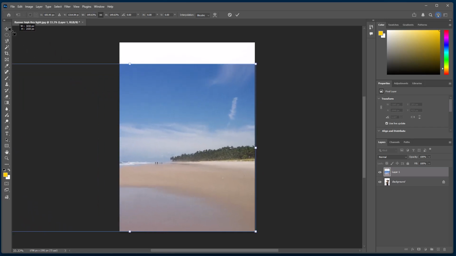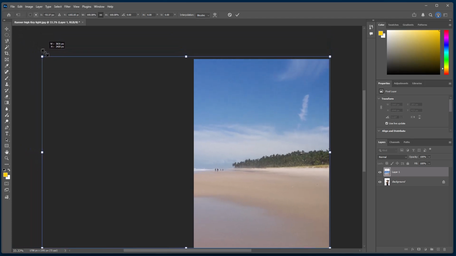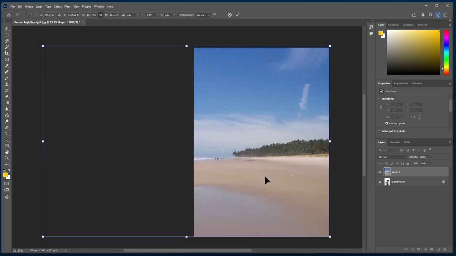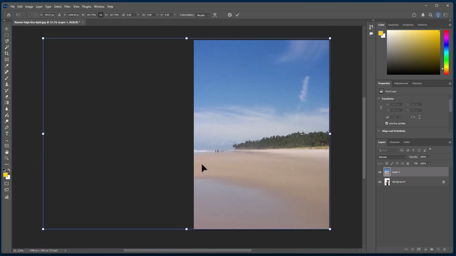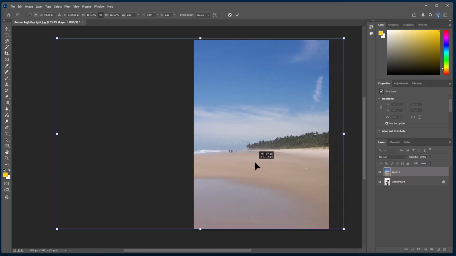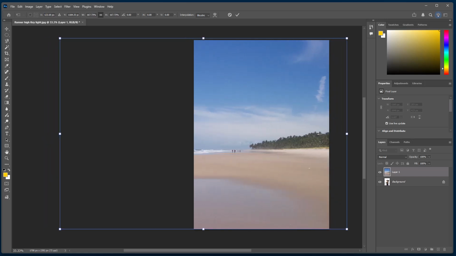I'm going to bring it up to here because I want this to be kind of the edge, so that you have the beach, the trees, the sky, and a little tiny bit of the ocean. Actually, I'll bring it a little bit more so I can see a little bit more of the ocean there. Looks good right there. Once you're done, you can either double click in the middle or click the check mark in the option bar at the top.